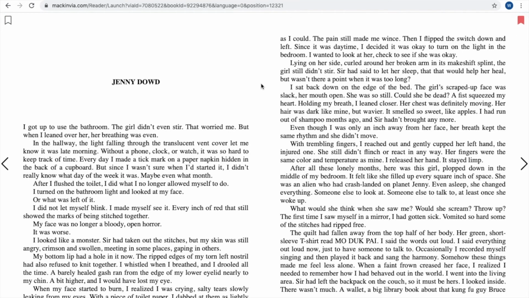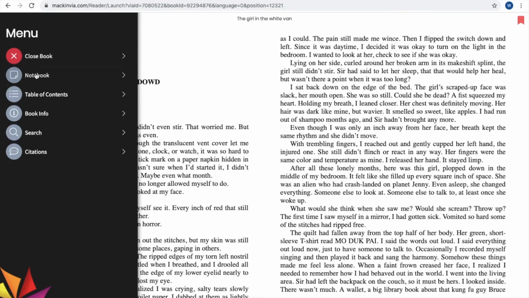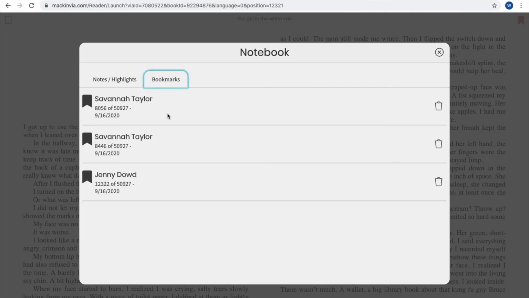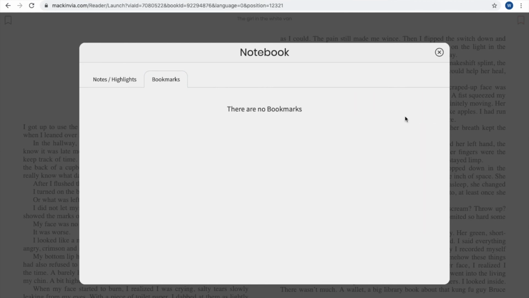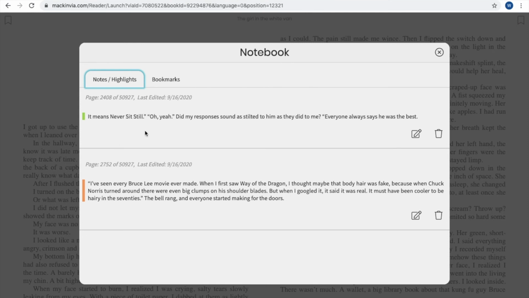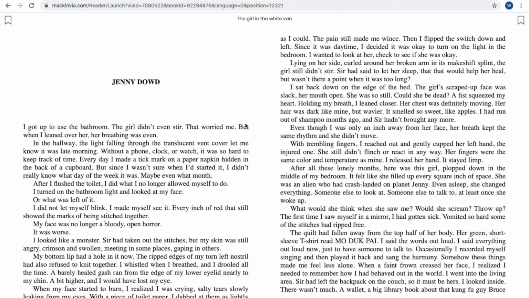Once you do that, you can go back to your notebook. Now you can see here are my bookmarks, and it tells you when I bookmarked these pages. Okay, and then if you don't like them, like if you bookmarked something by accident, you can go through and just delete your bookmarks. So this way you can save important passages, you can highlight and make notes on important information. That'll make it easy for you to reference later.